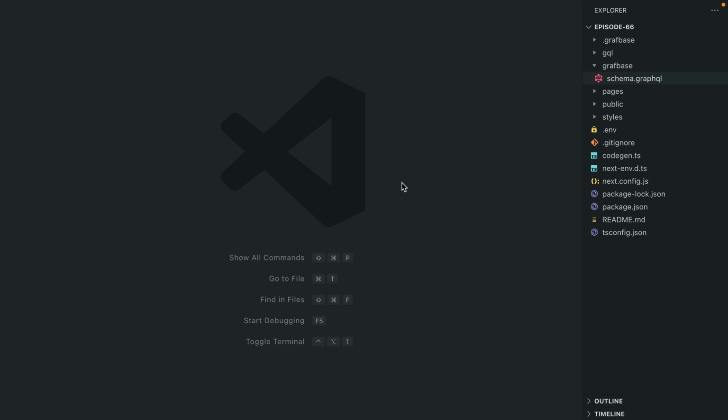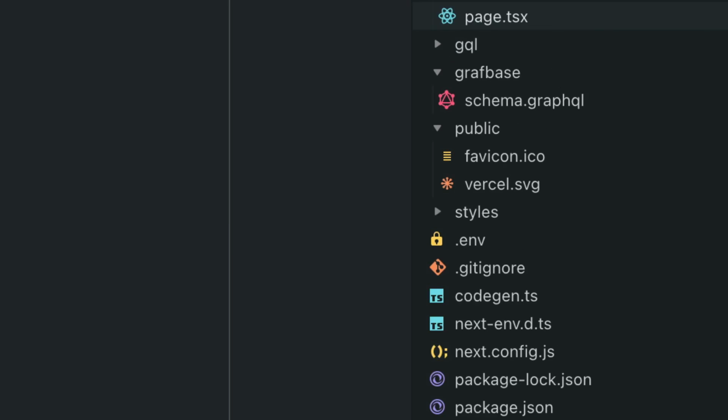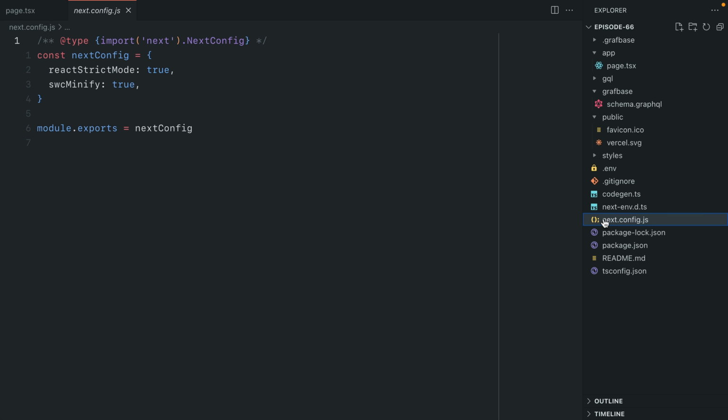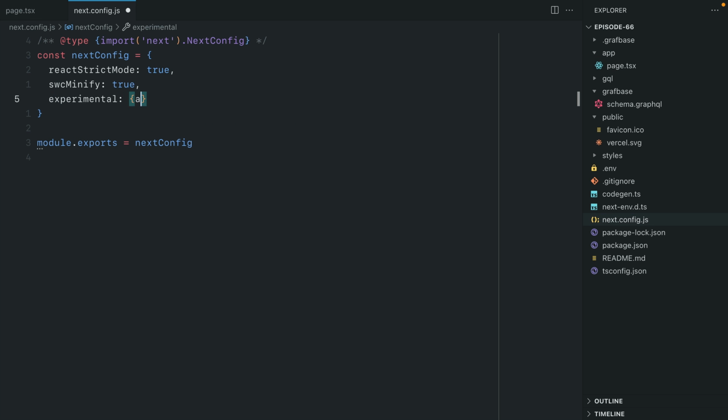Now, because this is a Next.js 13 app, we won't be using the pages directory, so we can get rid of that, and instead we'll create a new page inside of the app directory called page.tsx. Here we'll create a new page and we'll export a simple h1 tag. So we can use the new app directory, inside of the next config, we'll need to add an experimental flag that we want to use the new app directory. So we'll set this to true.